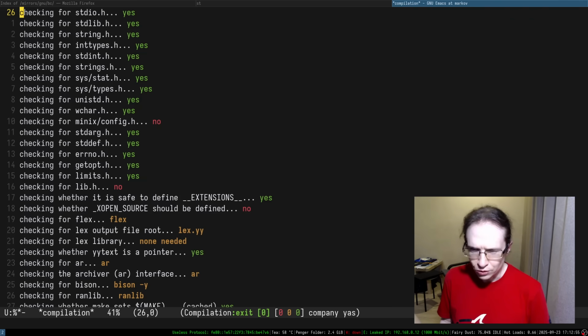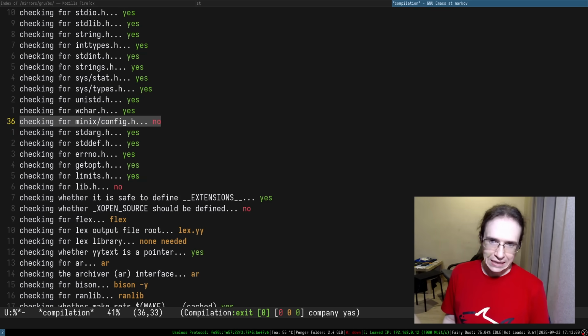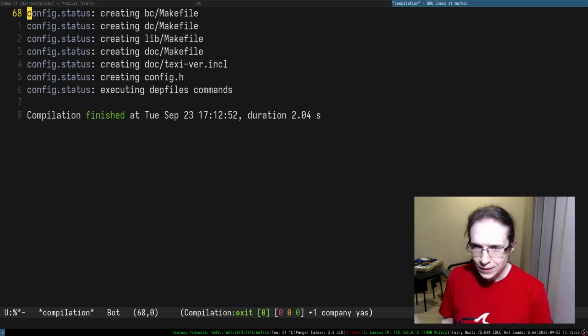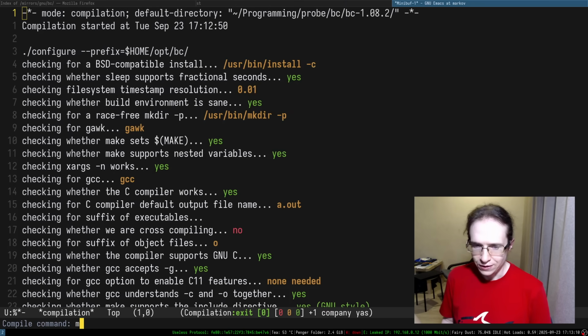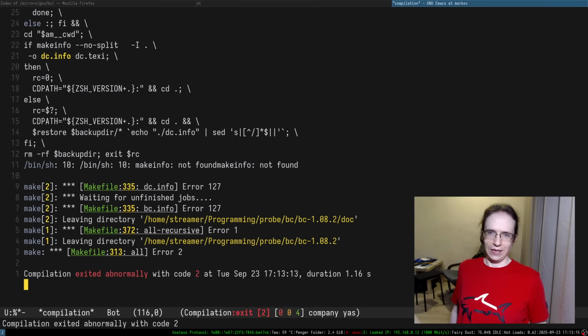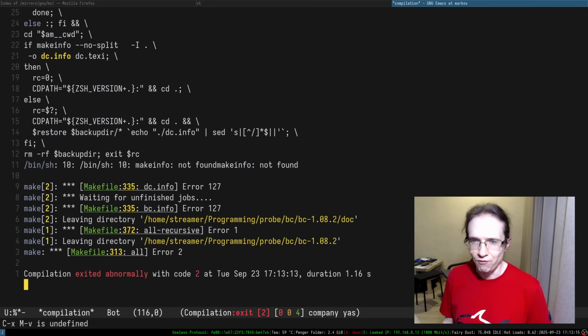So there's a bunch of yeses, there's some no's in here. So checking about the cross compilation, Minix config. We don't have support for Minix. lib.h, no. What is lib.h? X open source should be defined, it is not defined. Apart from that, everything seems to be fine. Let's try to compile this entire thing in 16 threads. Done, and it failed badly.